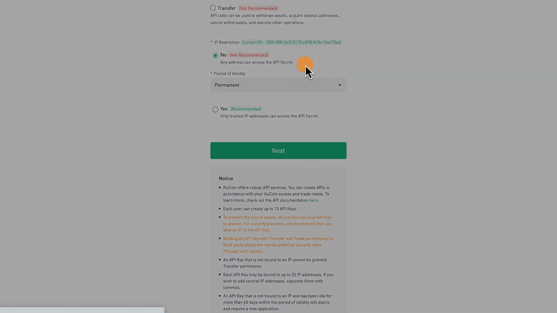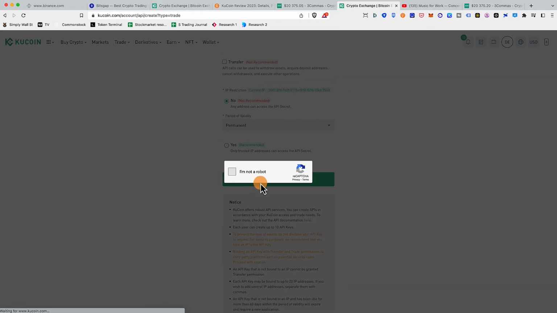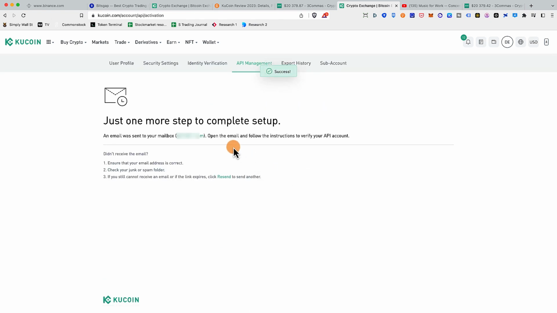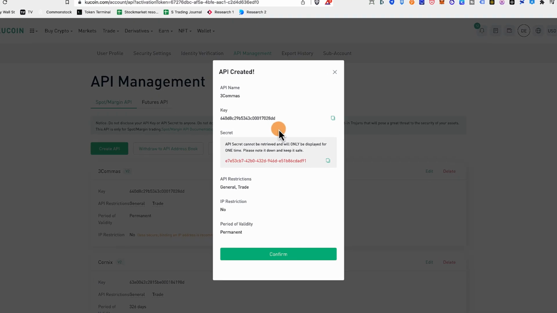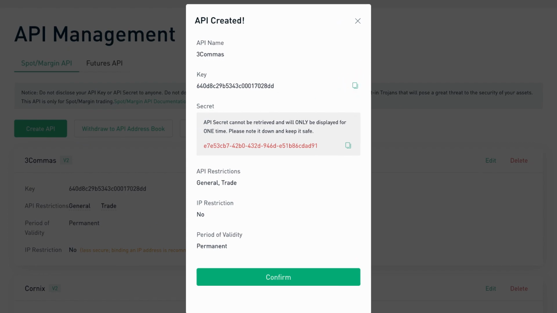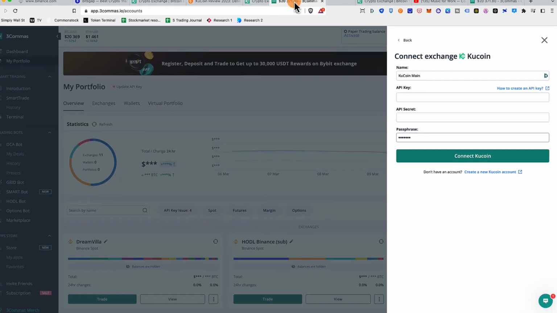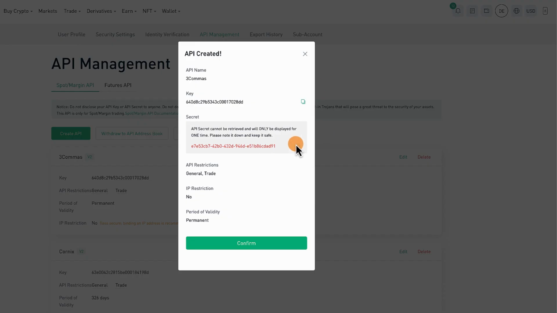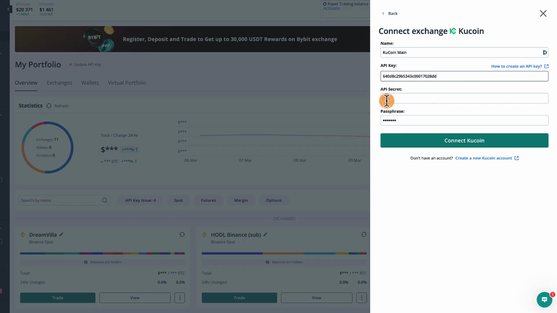Now you need to authenticate by entering your password, so let me quickly do that. Click on send code. Before we do that, there's one last step: you need to click on my email and follow the instructions to verify the API. Now I can see my API key and secret. All I need to do is go to 3Commas, since I'm using 3Commas in this case, copy the API key and the API secret, click on connect KuCoin, and it should work.